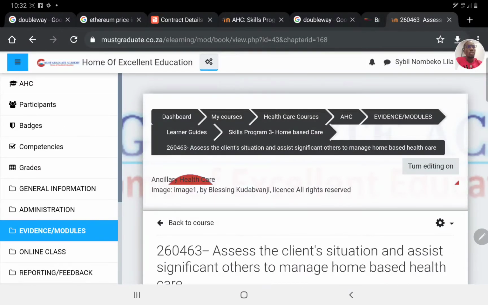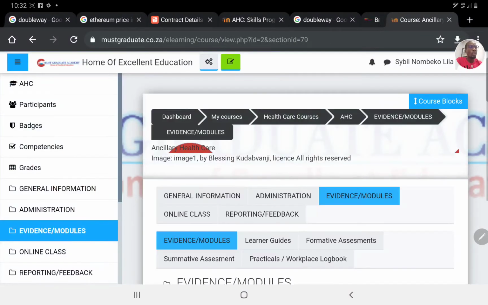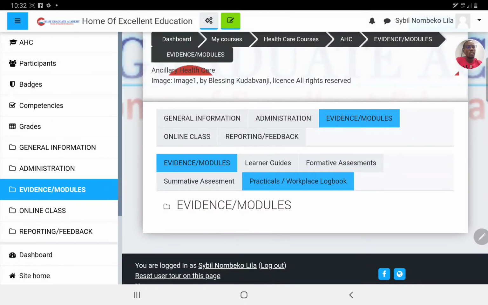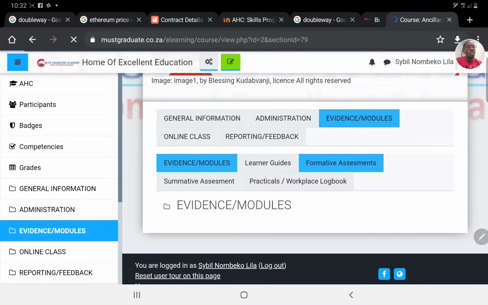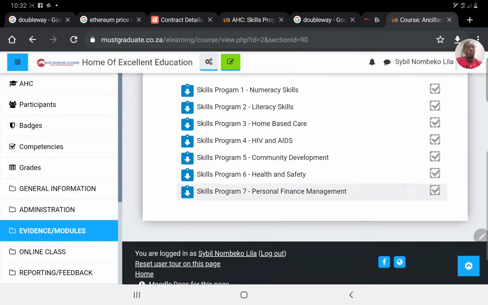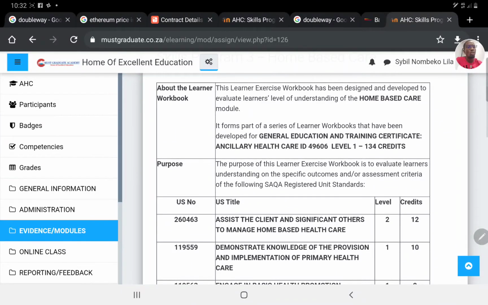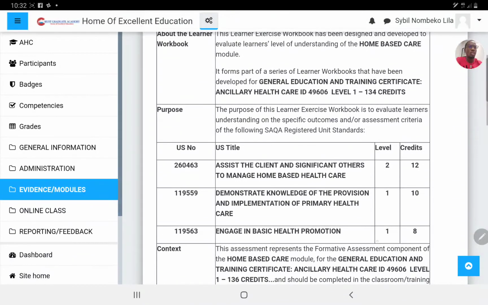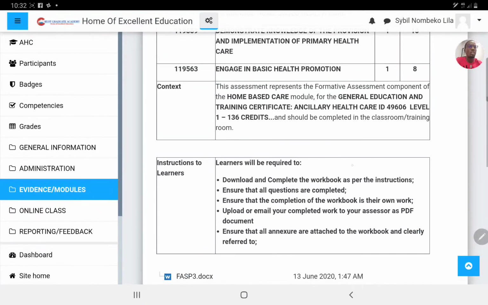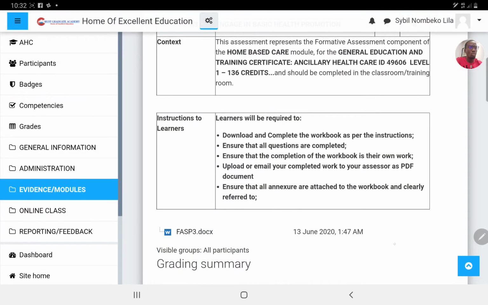I'll move on to the next section of our evidence. We have the formative assessment and summative assessment, where, let's say, you are open for home-based care. It gives you the information on what is to be assessed, the unit standards that are to be assessed, what is required to be in place, and what you need to do.